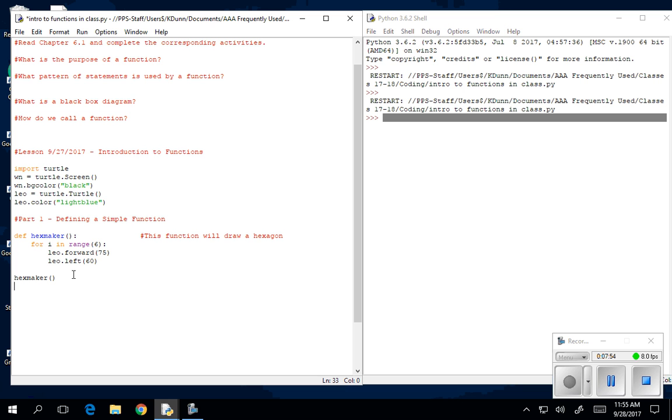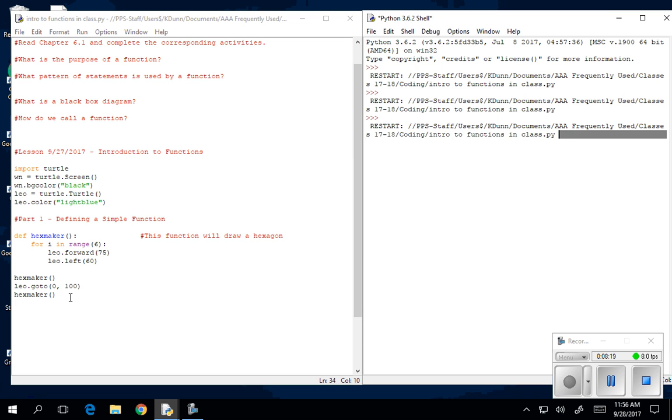So if I said, hey, I want to move Leo now and go to some other part of the screen, like what if I just want to shift him up a little bit? Okay, so I could do that. I could say Leo, go to, and I could give him some coordinates. I'm just going to shift him up on the y-axis. So I'm going to keep x at 0, and I'm going to shift him up maybe 100 paces on y, and then type hexmaker again, okay, and run the program, see what happens.